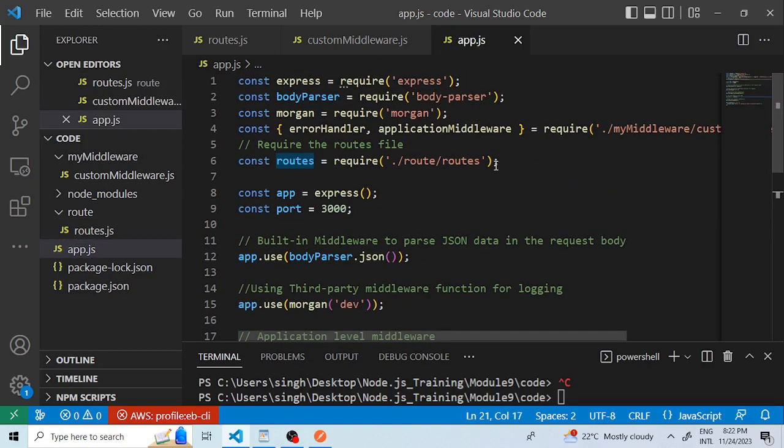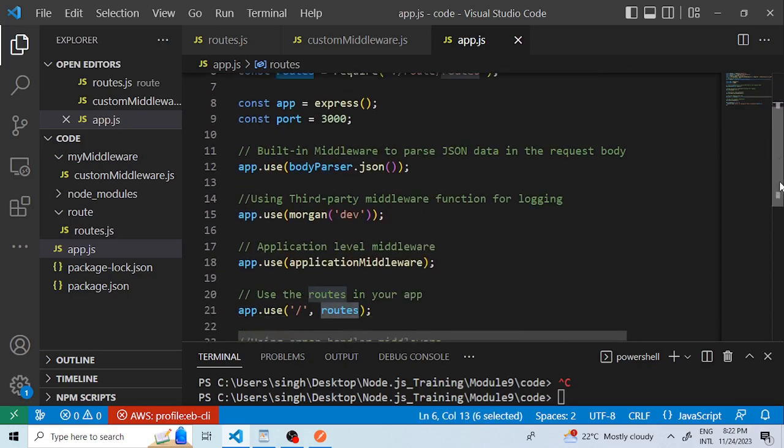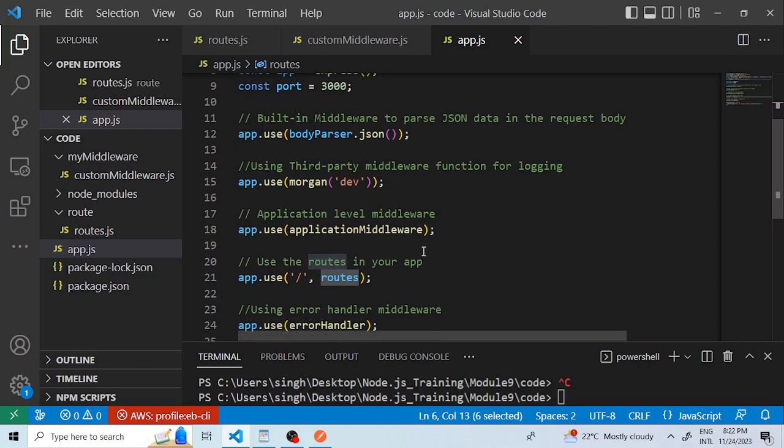Here if you see, I have imported this router file under the routes keyword, and then I am registering this routes keyword with our app by using app.use. And if you remember, I had mentioned that the order of loading of middleware functions plays a very important role, because if one middleware function is getting loaded first, then it will execute first.